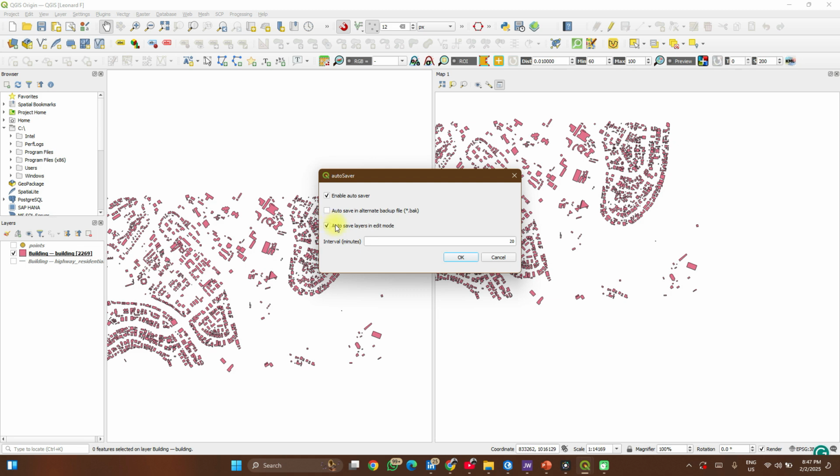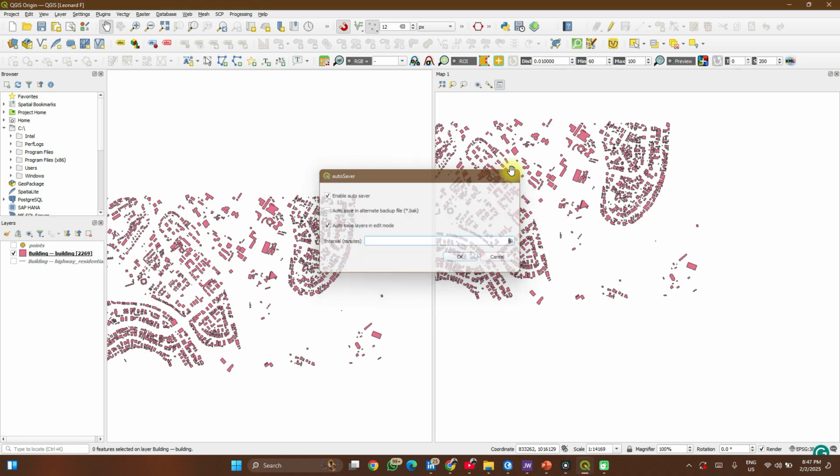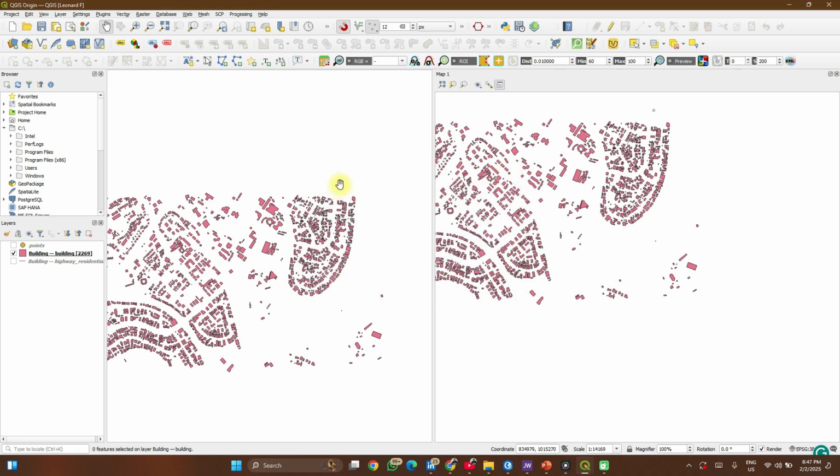You can decide to, or not to, save layers that are in edit mode, and then you set your interval, which is 20, 10, 5 minutes or every single minute. The problem with setting a shorter time limit is that if you're editing a layer and you enable save layers in edit mode, you'll be interrupted more often. So save that and tweak it as you go, depending on how it works out for you.